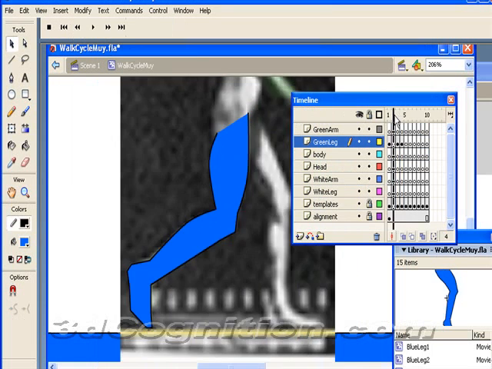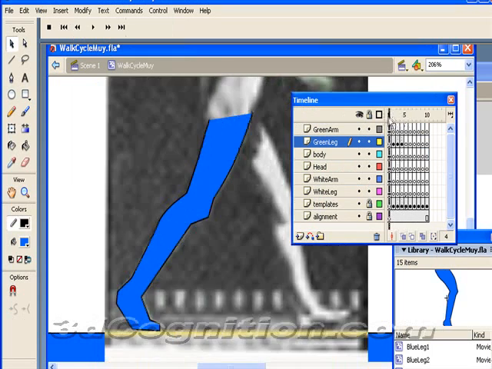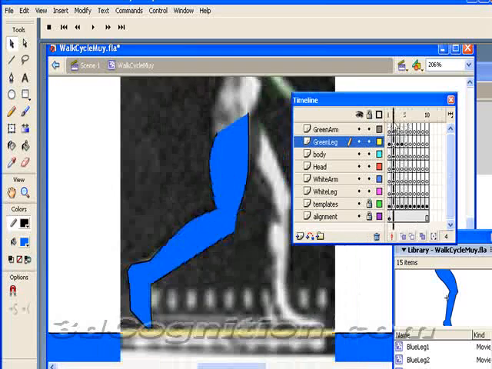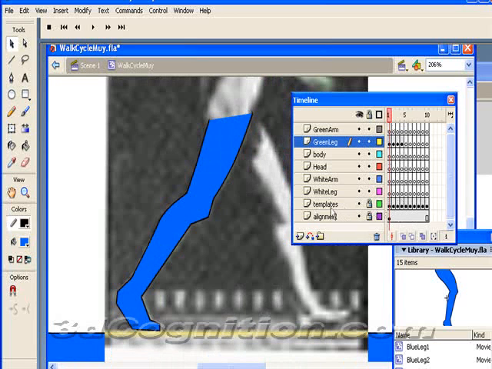So I've got four movie clips now, and you're getting a sense already of the movement, the animation of that. When I'm done with this, I'm going to go to this templates layer and get rid of all these templates. I'm going to get rid of this alignment stuff, and I'm going to be left with an animation.